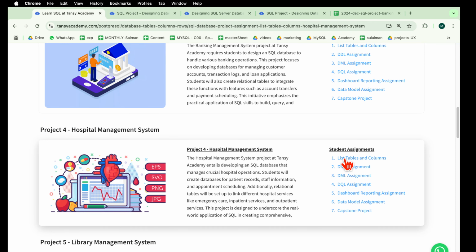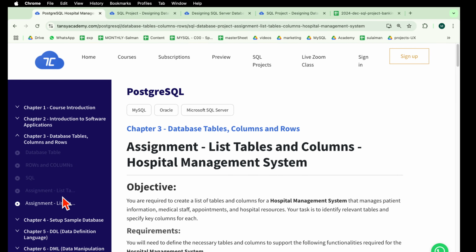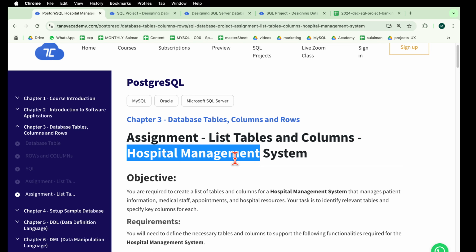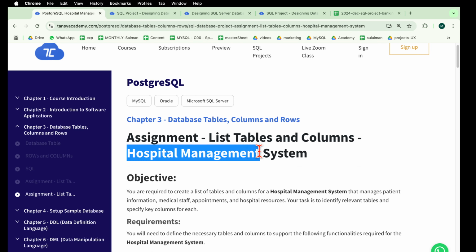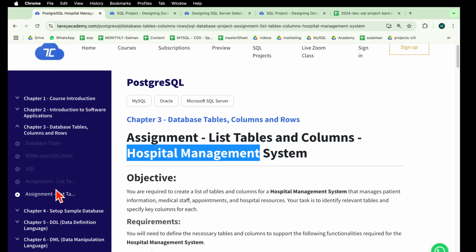If I click this, that will be part of the chapter 3 assignment. You see, it's chapter 3 and then assignment. Though you have 2 assignments listed in chapter 3, you will be doing only one assignment relating to your project. If you are doing hospital management system, we have published it under PostgreSQL. That is okay. If you want to do this project in MySQL or MS SQL Server, that is fine. Do not worry about where it's published. Just worry that you have to do this project assignment from this chapter 3.